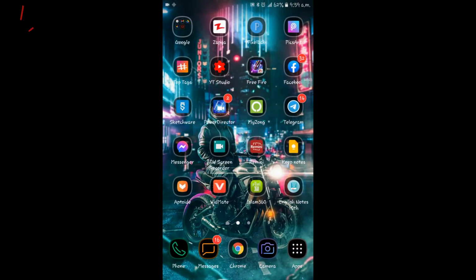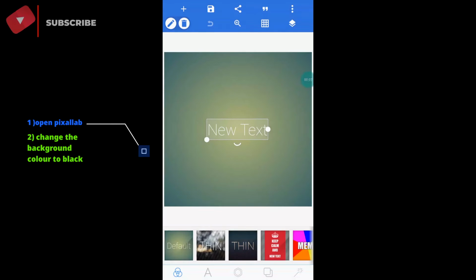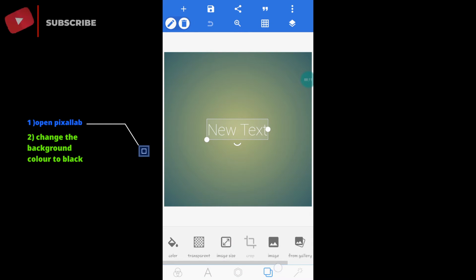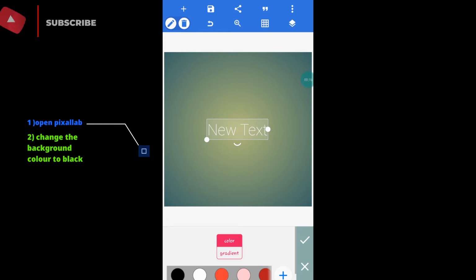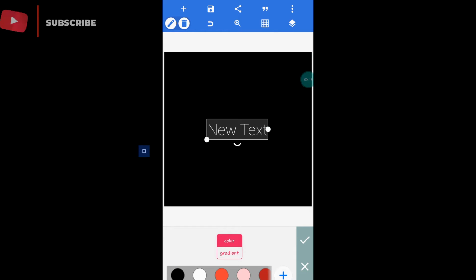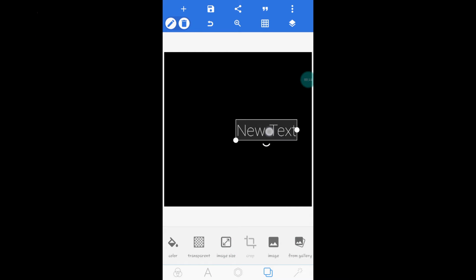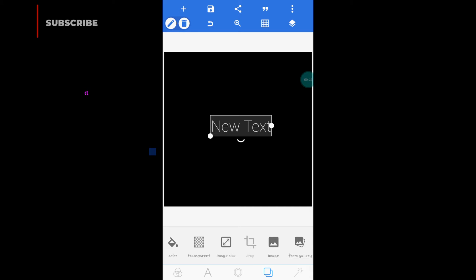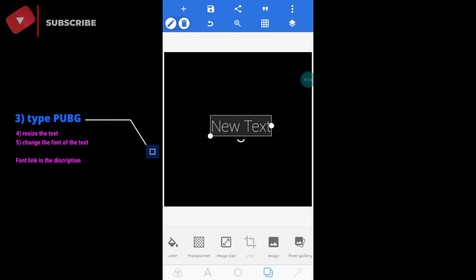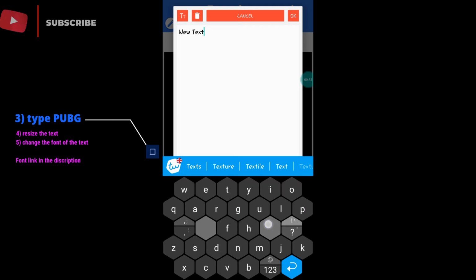So first of all, open Pixel Lab and cancel, and change the background color to black. Click on the squares and click on color and change the color to black. Tap on the tick icon. Now we have to change the text, so click on the left corner pencil icon. Now again remove it and type PUBG.